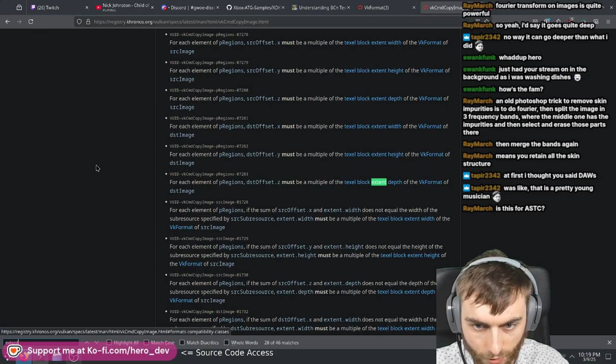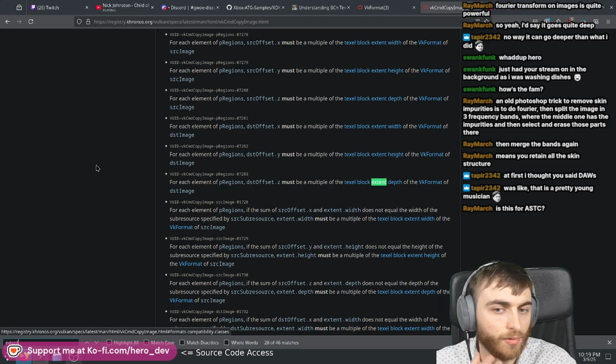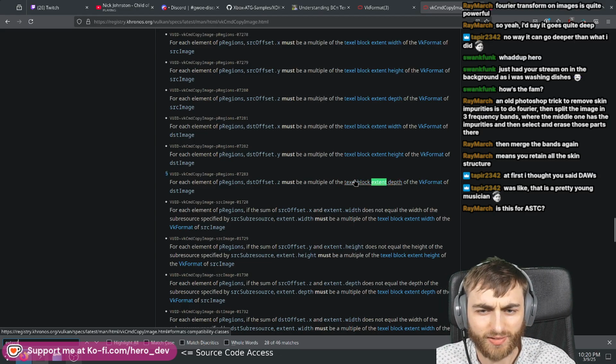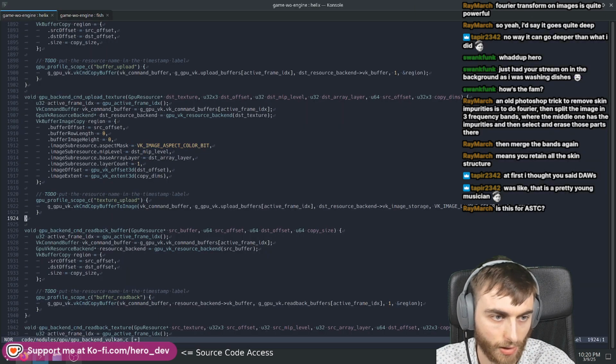Right, must be a multiple of the block extent height. Okay, I didn't realize there'd be a block extent depth. Has anyone ever done that? There's no 3D block compression, is there? Okay, good.